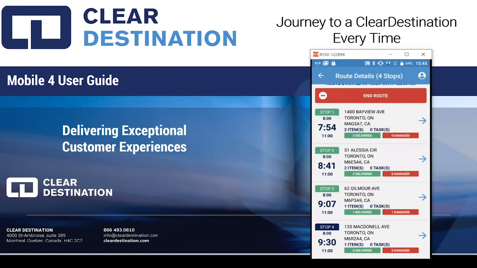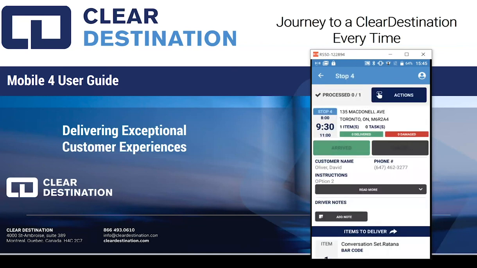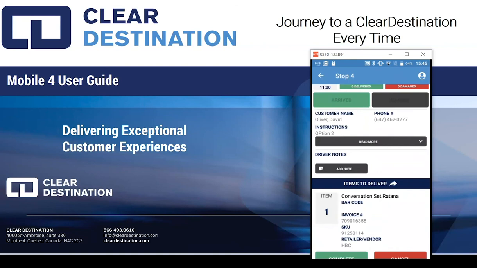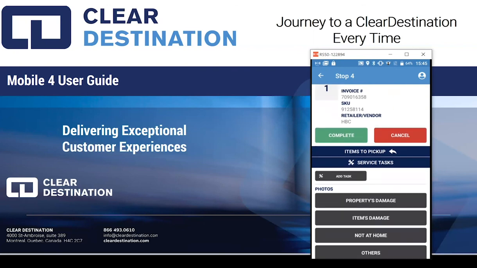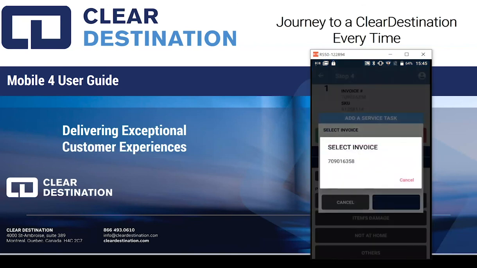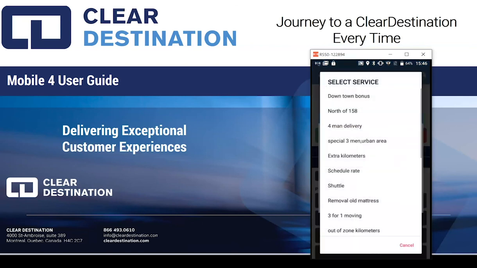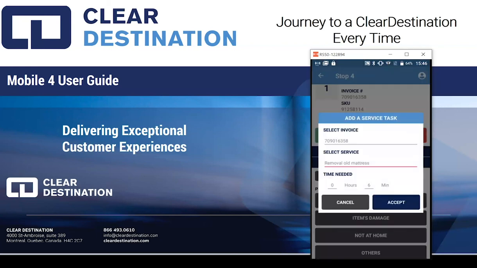When I come to my final stop, once again, I click on that delivery, hit arrived, one item to deliver. We'll make this one real simple. I hit complete. It's been completed, but now the customer has asked me to perform a task. They've said, can you please, whoops, excuse me, I'm sorry. Can you please do an extra task? Can you remove an old mattress, as an example?